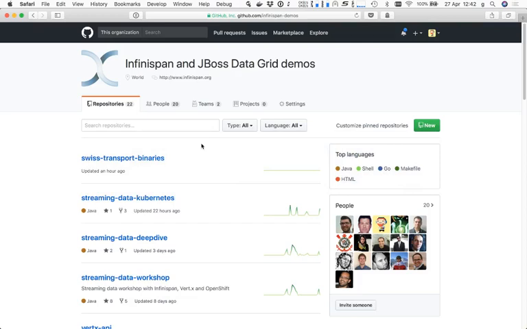I work for the Infinispan project, and today I want to show you a little application we built on working with streaming data with Infinispan and vert.x and RxJava that you can deploy on OpenShift. And today I'm going to walk you through the application.